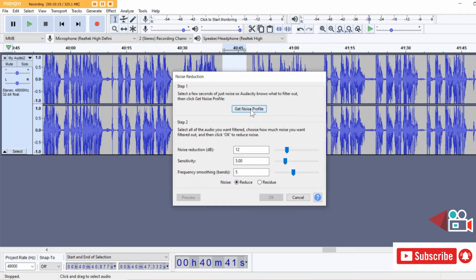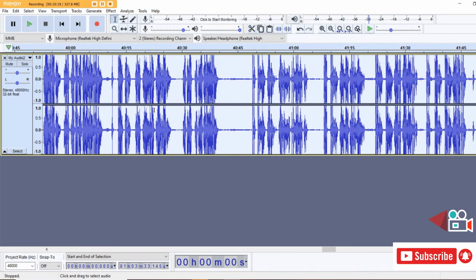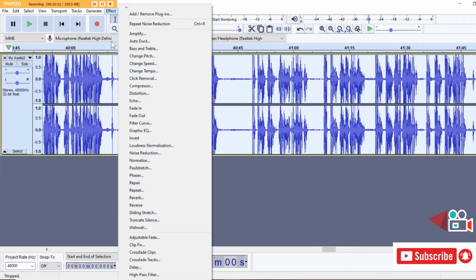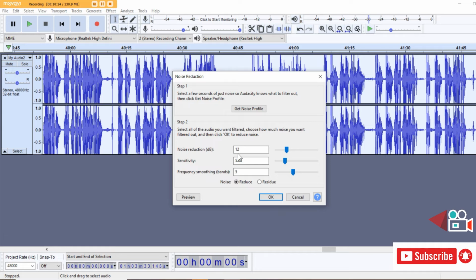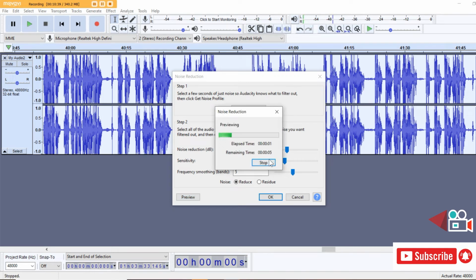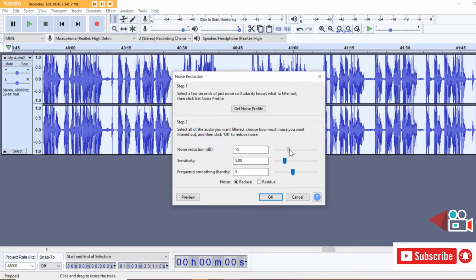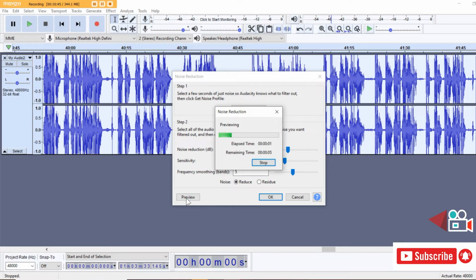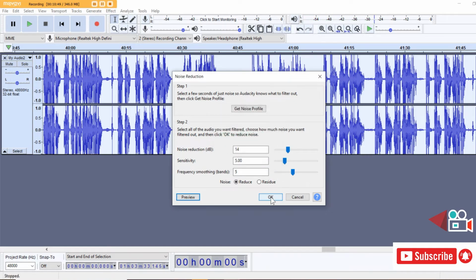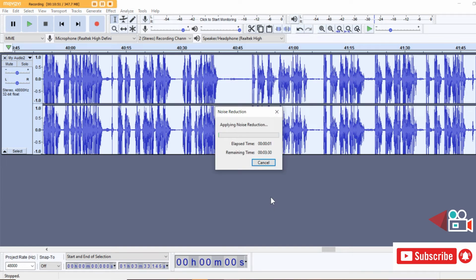Under noise reduction, you will see get noise profile. Click on that, then select the whole file. Then again go to effect, go to noise reduction. Under noise reduction, you will see step 2. Under step 2, there are 3 filters: noise reduction, sensitivity, frequency smoothing. Adjust those filters according to your need. If you want to check the file, press preview. You can listen to it. Once you are satisfied, press OK.